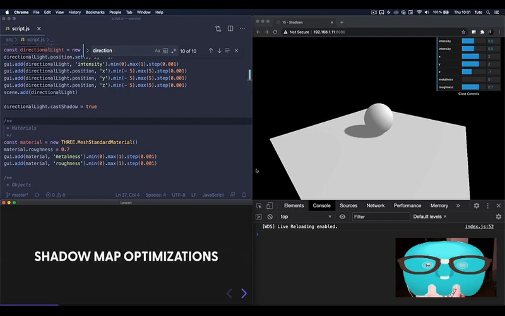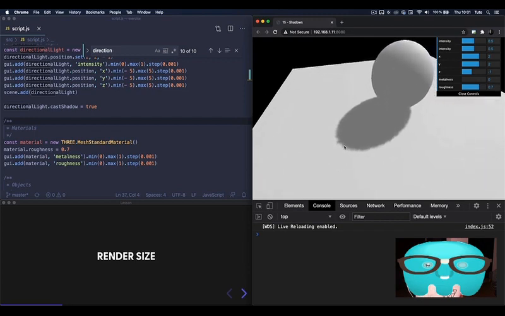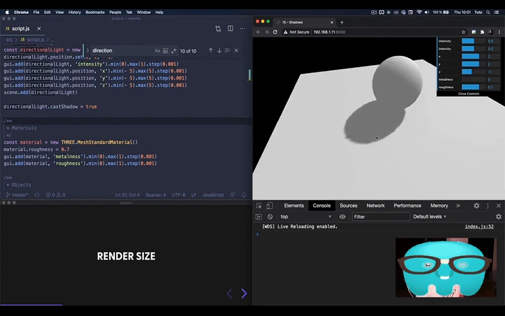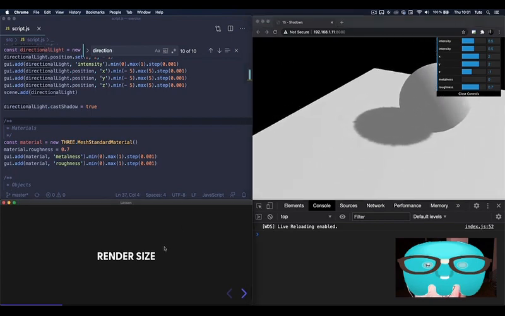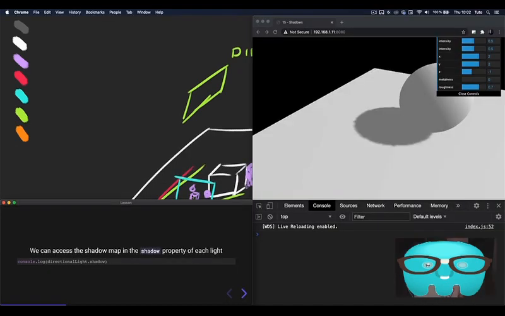Anyway, let's optimize this shadow. Because as you can see, it's not that bad, but seeing from there, we need to optimize this. So first thing, we need to optimize the render size because the shadow map, as you can see here, has a width and a height. So we can change those. Just like we have a width and a height for our main render, the shadow maps have width and height. How to access those?